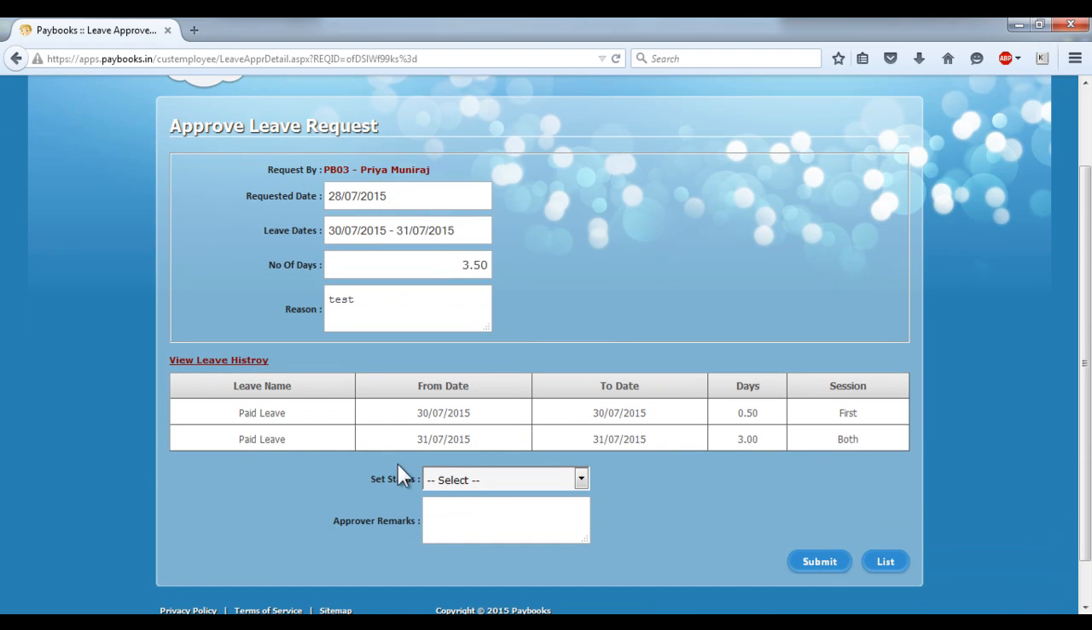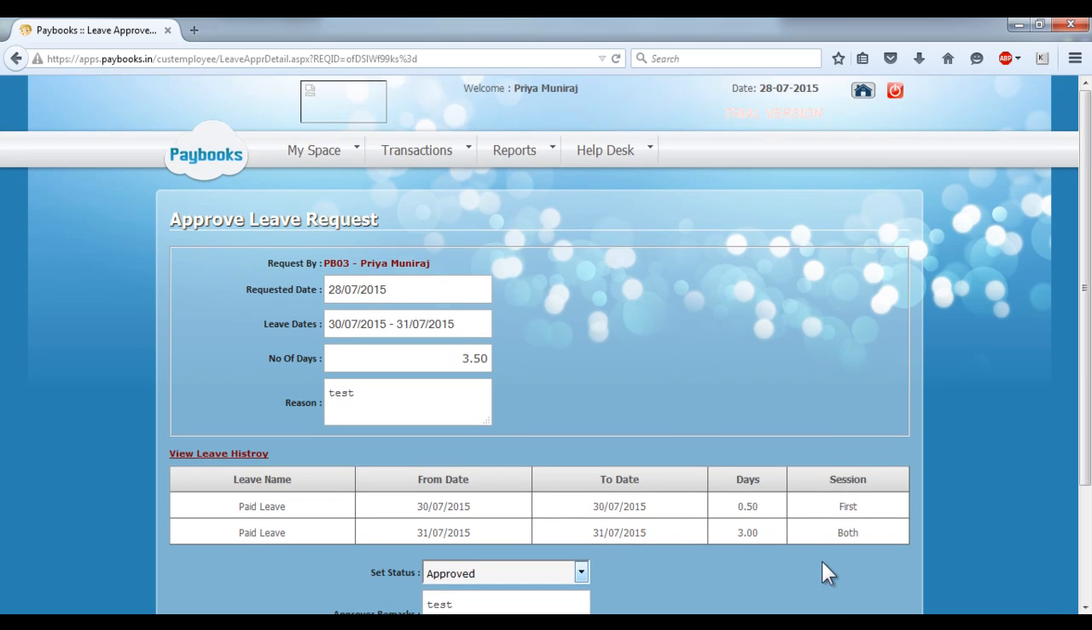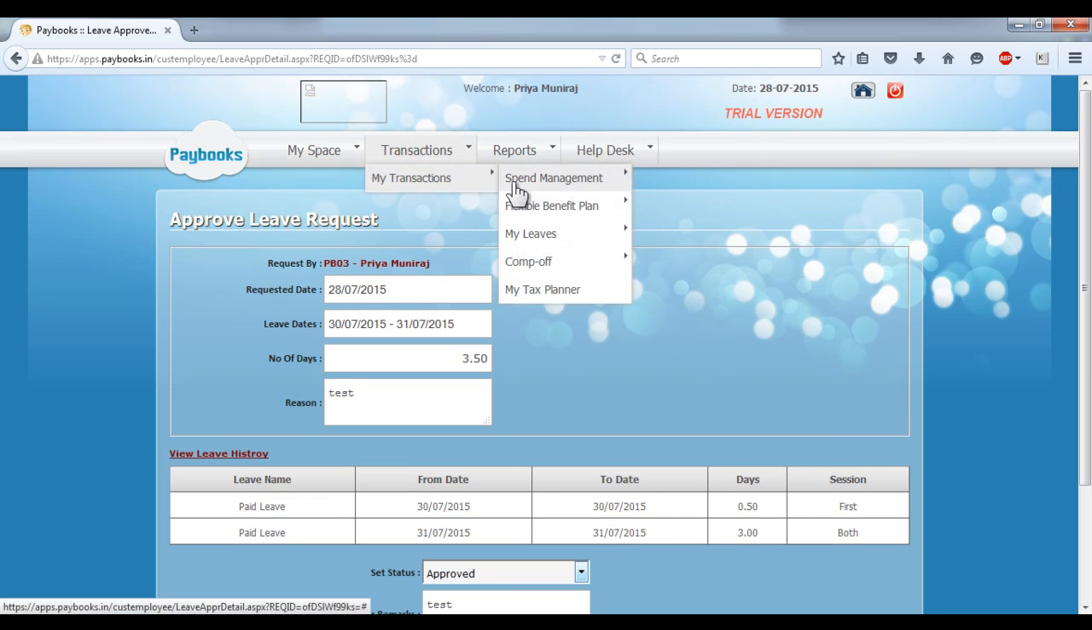In this page, mention your comments and approval remarks. Select Approve or Reject option from the drop-down menu and click on Submit button. You can apply for compensatory offs if you have worked on a holiday by clicking on Raise Request.